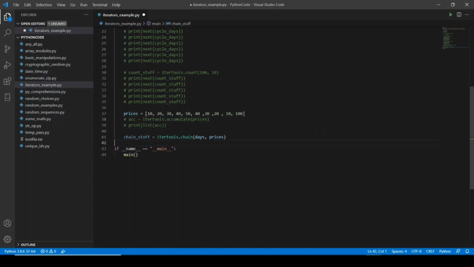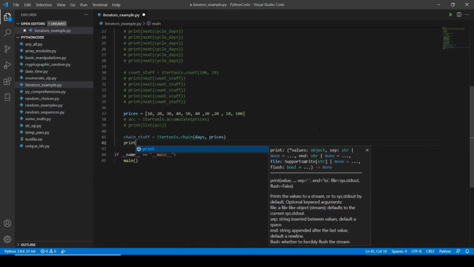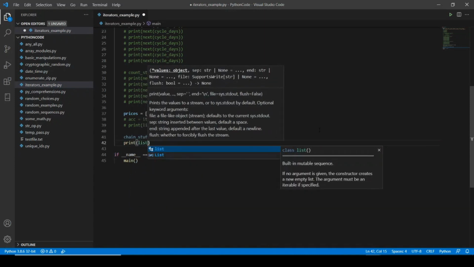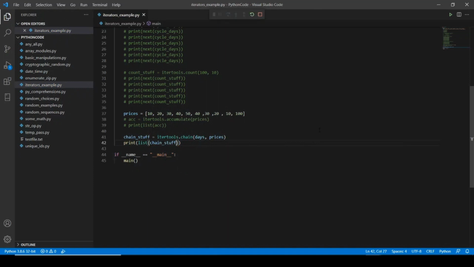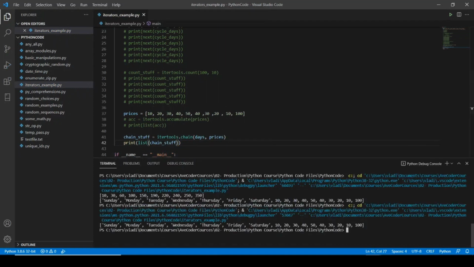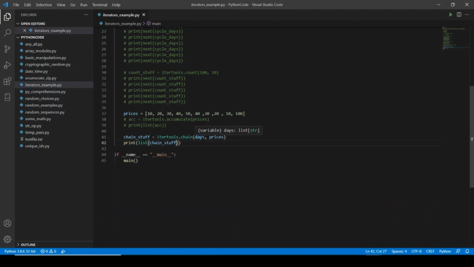All right, now it's done and I can write a print statement. So I'm going to be printing out a list of chain stuff. And this gives me a list of joined days and prices. So nothing too extraordinary, but it's still useful to know about this function.